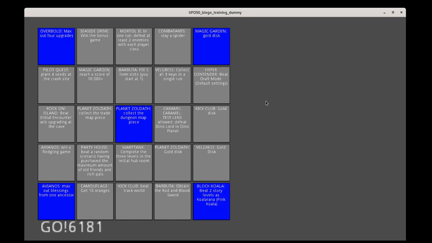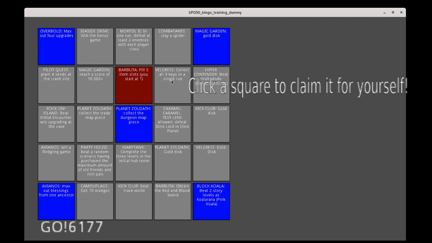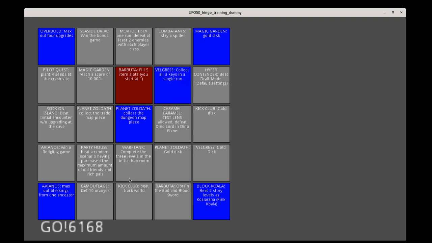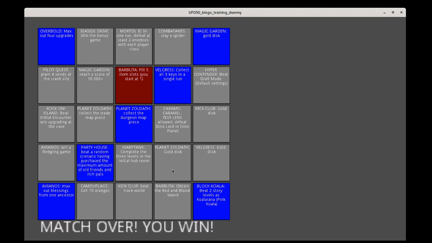From here on out, the dummy can claim squares with the color red, and you can claim your own with the color blue. Once a player gets a bingo, or a majority, or the timer elapses, the bot will declare either you or it as the winner, and that's it. To play again, you have to restart the application. I know this is bad, this is one of the things I need to change, but for now, you're gonna have to restart the application. So basically, for a quick start in the training dummy, this is it.